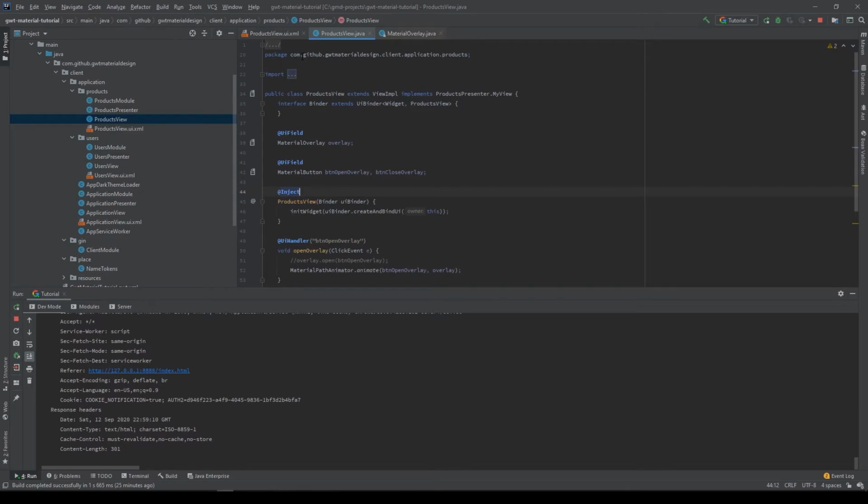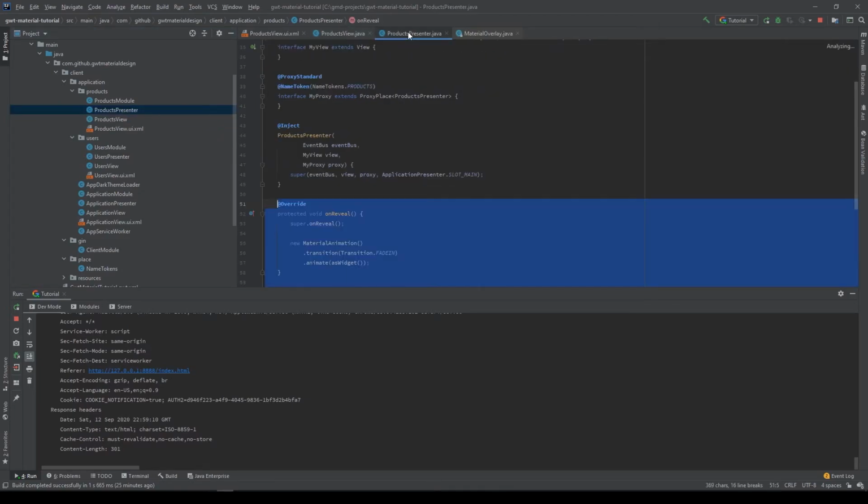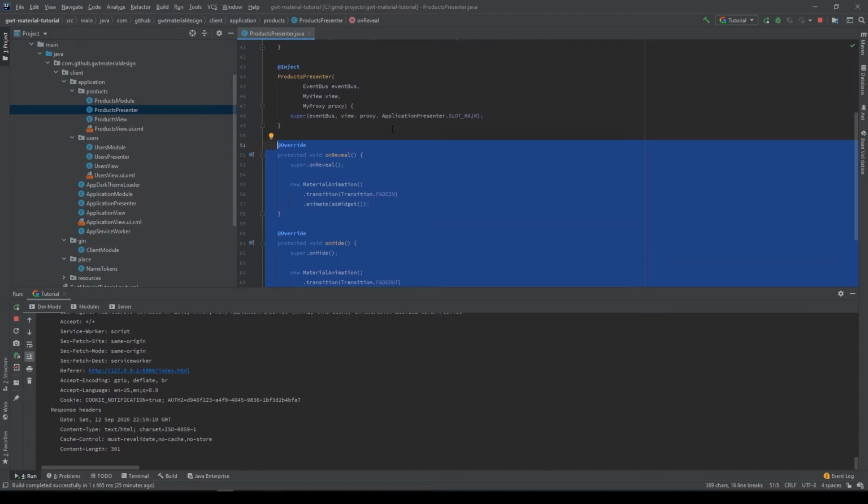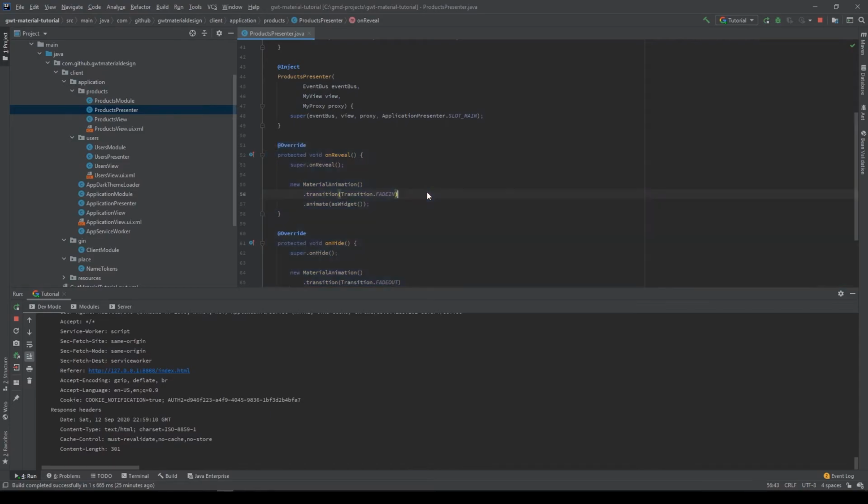Let's make this more complex. So let's define dual animation on each widget. If we transition in, then we need to animate two things. So we have the header and also the content. Okay, so let's do that.